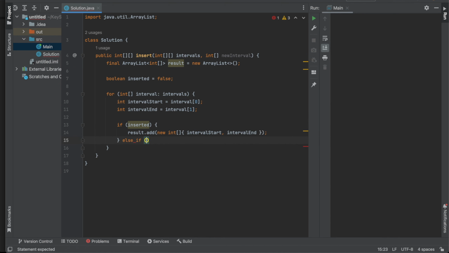Otherwise, we'll write our first condition, which is the new interval's start is greater than the interval end, which is basically this case. Let's say if our interval is represented by these hyphen lines, and then we have a new interval, which we are hoping is after the end of the interval on the top. So basically this is the end of our current interval, and the new interval starts after this interval ends.